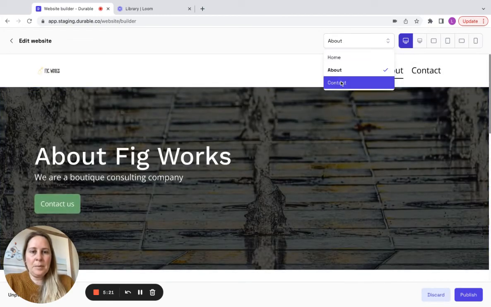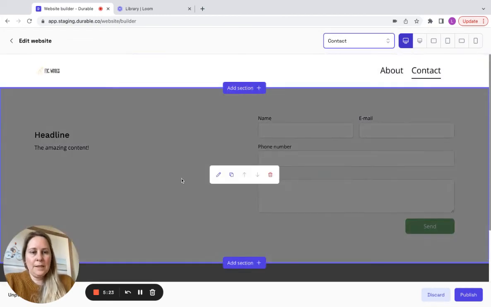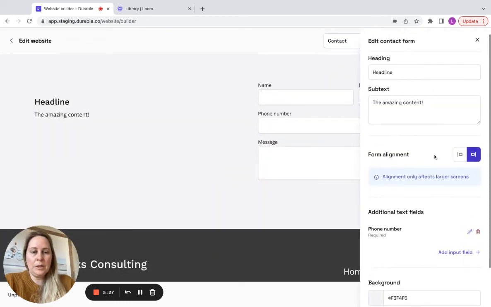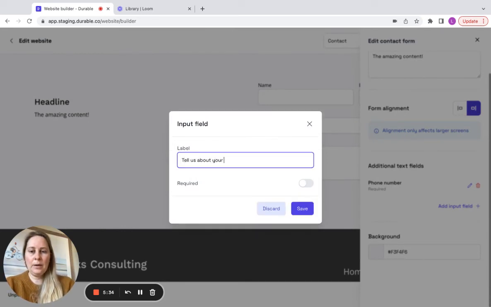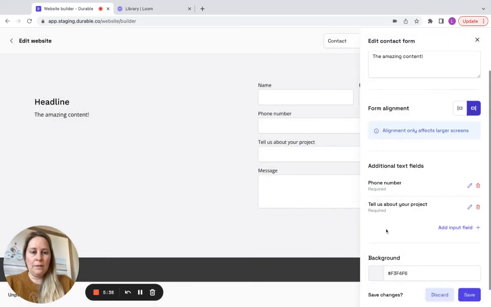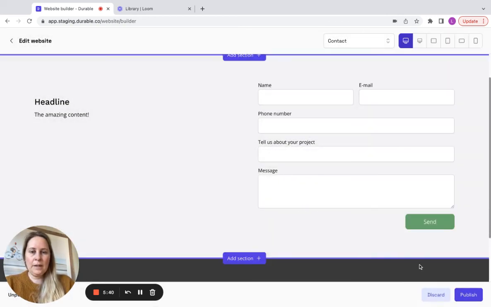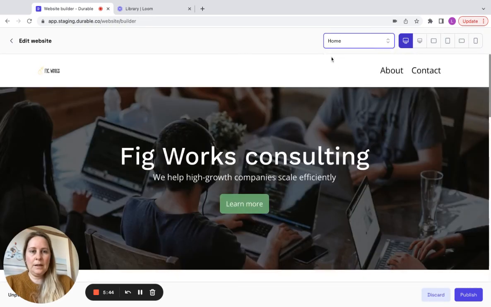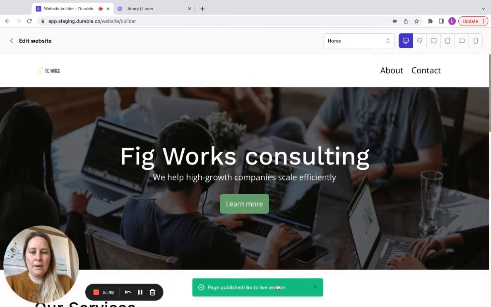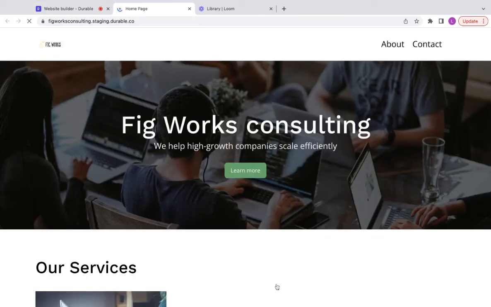And then finally, I'll jump into my contact page. Very simple page here. I have a form already, but if I want to add some additional fields into my form, I do have that option as well. So let's say, tell us about your project, and I will make that a required field and click save. Perfect. Now I've got a form that I'm happy with. My home page looks good. My about page is all right, and I'm going to hit publish on this. And wonderful, my website is published.